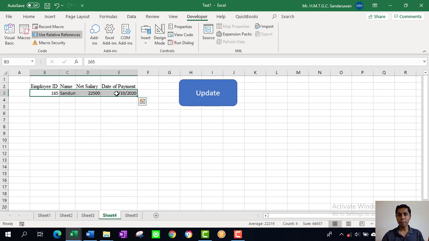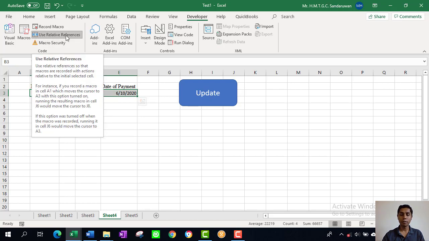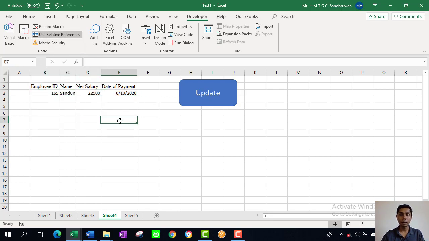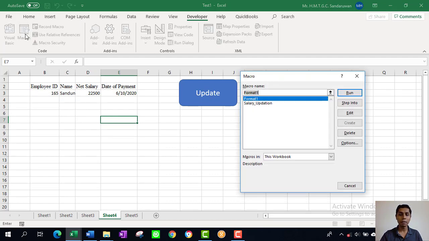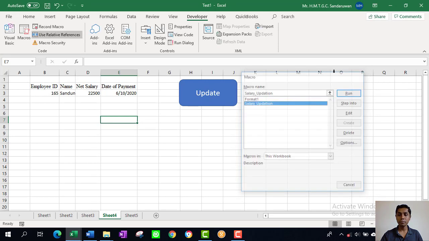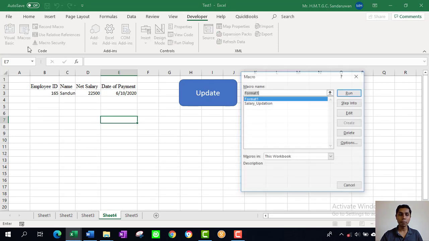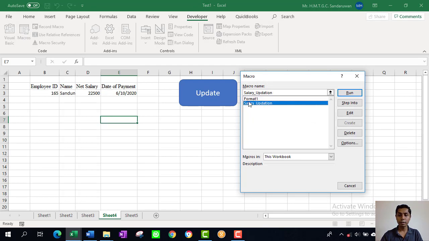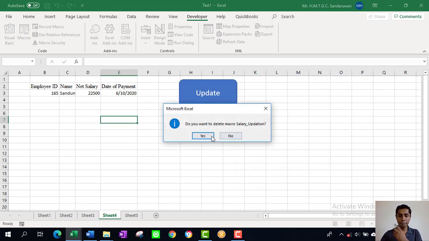Therefore my mistake was I should not use relative references. So what I will do is record the macro again, but we have to delete the earlier one. So I delete salary updation: Developer, Macros, select the salary updation, delete it, and click the confirmation message. Yes.